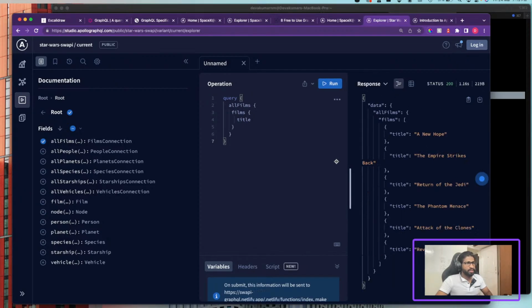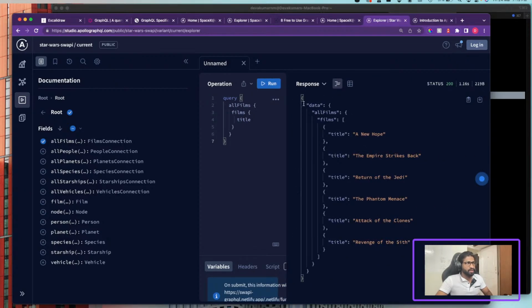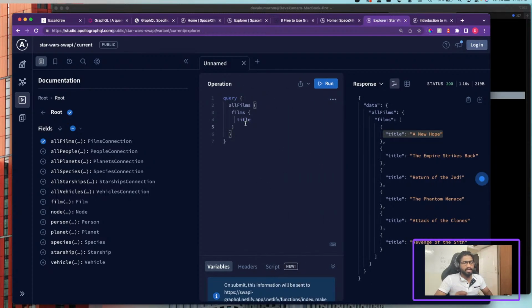Okay, you can see here the data we have received. So it says all films. Under all films, we want films. Under films, we have title. So this is again a very differentiating factor, right? You get to select what you want to fetch. This helps you reduce what's also called overfetching.